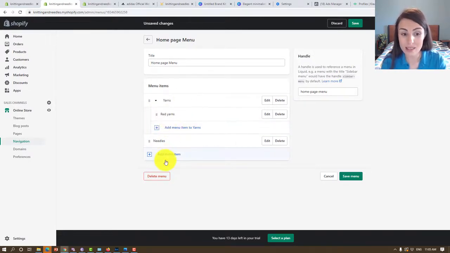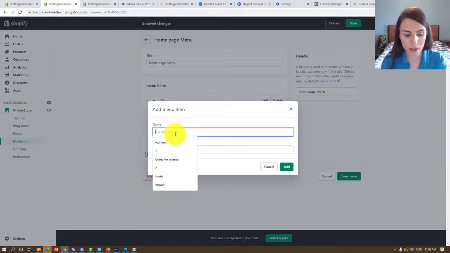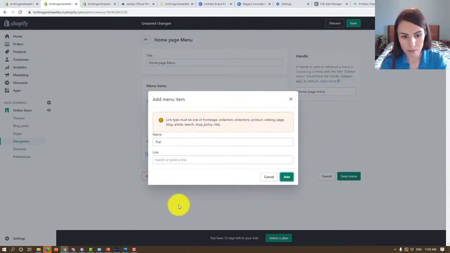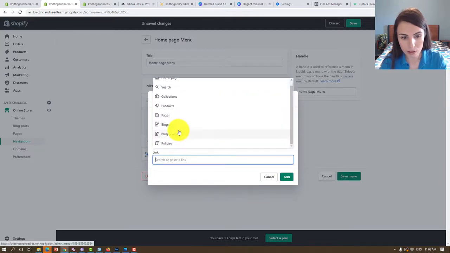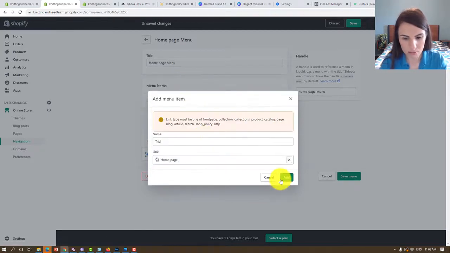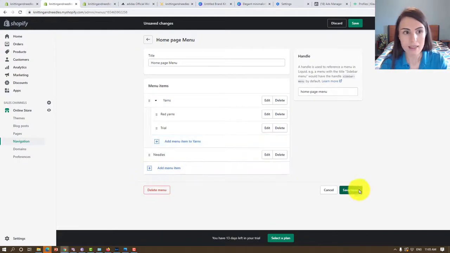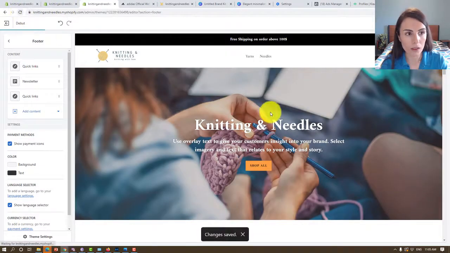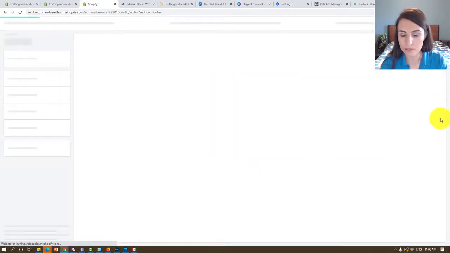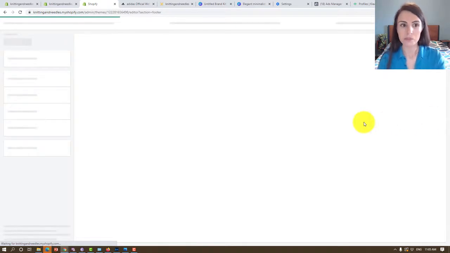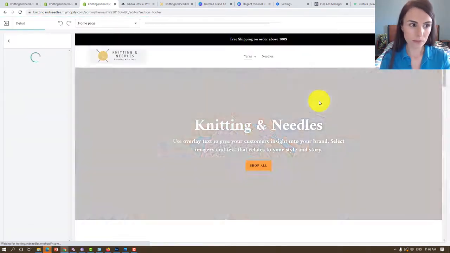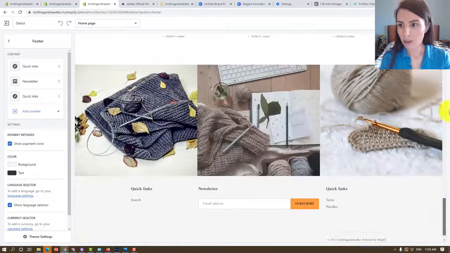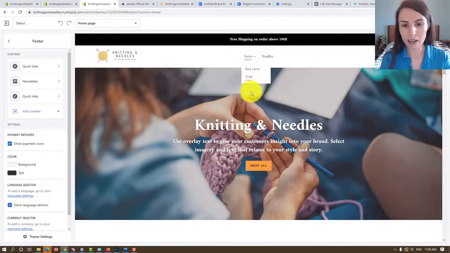It's not a menu, it's a submenu. Let me add another submenu. Let's call it a trial. Let me link to homepage. It's silly. Okay, let me save. Let me show you now how this looks. So as you can see now, when I scroll down in here, when I click on yarn, I have two options.